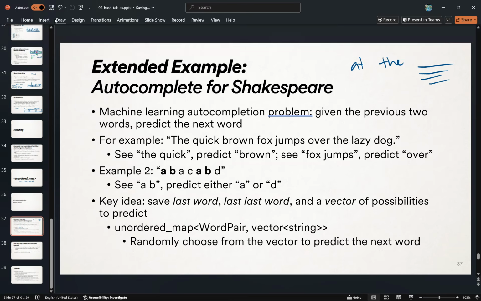And so, for example, with letters, if you've typed "AB" a couple times before, it knows that sometimes you type A after that, sometimes you type D after that, and so it'll use that in its predictions. You've typed "AB" so far and you want me to autocomplete. Well, I'll choose from my knowledge, randomly pick A or D, something like that, or give you the options.